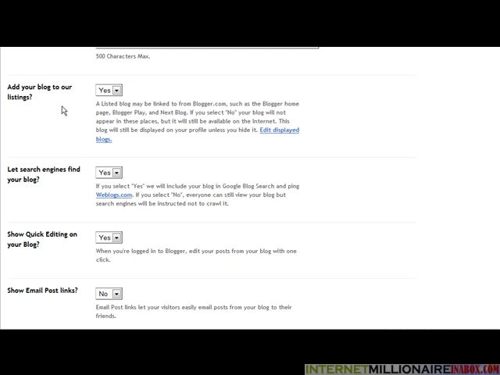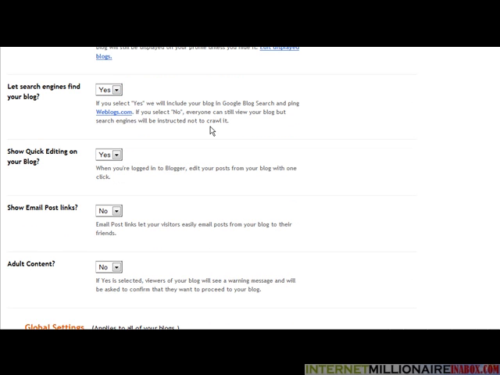Now once you have that in, you come down here and you tell it if you want your blog in the blogger listings. This will get you traffic because people will be able to find it. If you're having a private blog, then you're going to want to set this to no. Same with down here. This is if you want to allow the search engines to find your blog. Normally you're going to want to do that, but if this is a private blog, you're going to want to set this to no as well.